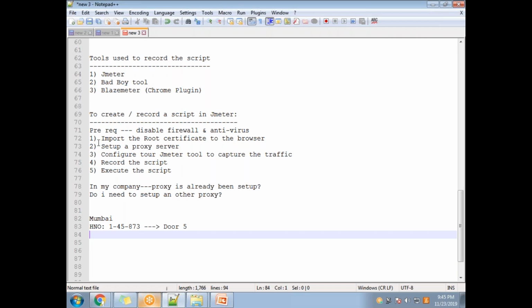Okay, now setting up the proxy is done. Configure your Jmeter tool to capture this traffic. Now let me invoke the Jmeter, guys.